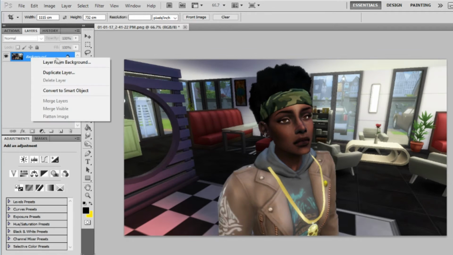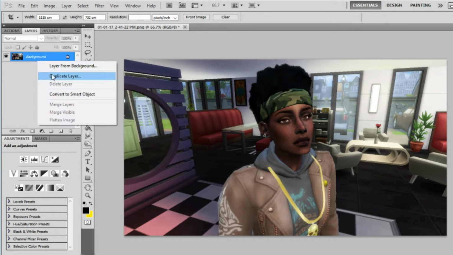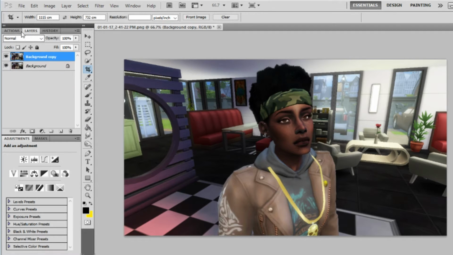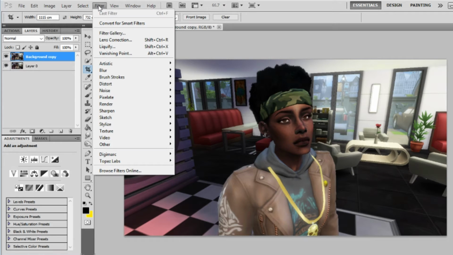Cool. You can duplicate the layer. All you have to do is right click it, duplicate layer. Now we have two layers. One's a copy, one's the background. So in Photoshop, Topaz Labs is located in the filter tab. Go down to Topaz Labs, boom, Topaz Labs Clarity, Topaz Labs Clean, because those are the only ones we have. If you have more they will pop up here, but I only have two.